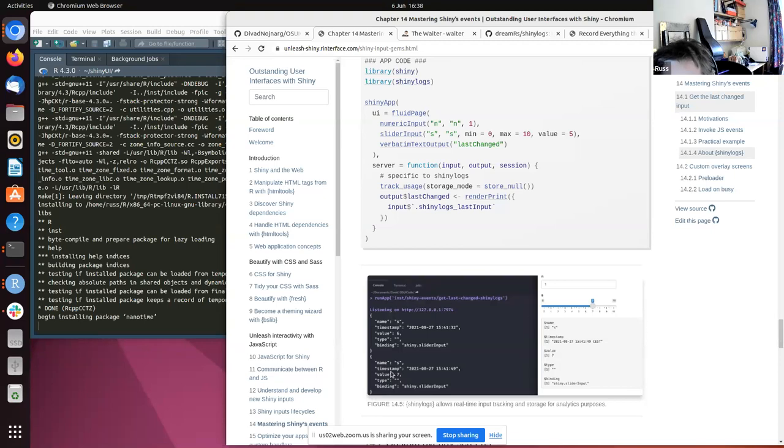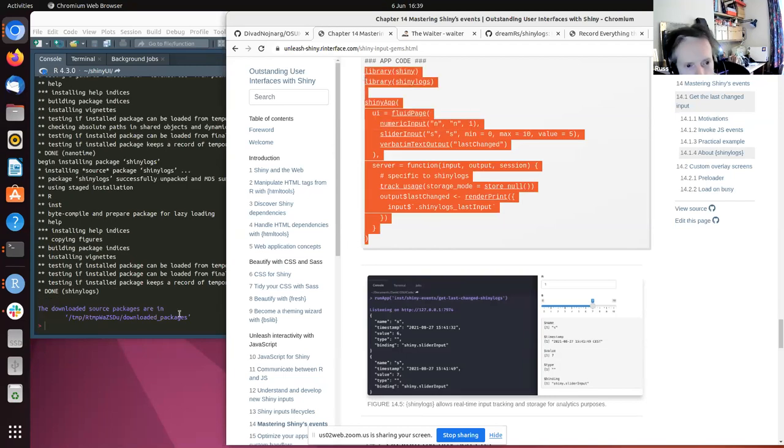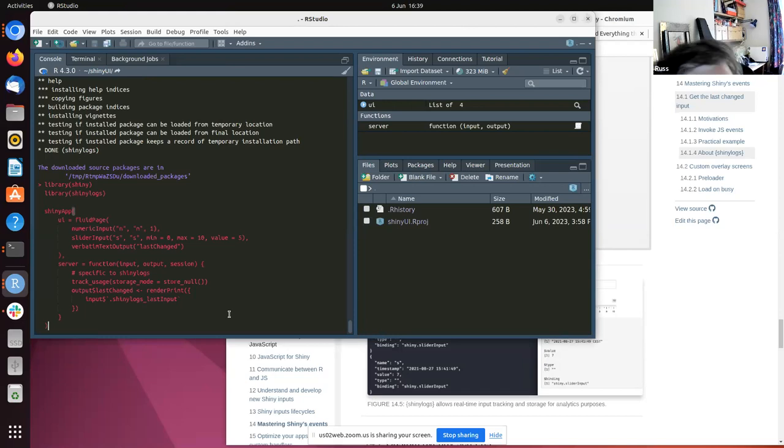But this is the kind of output that you get from Shiny Logs. So what's happening is that the app is running, and while it runs, you get an output to the console of the element name and values and things that get modified while the user's interacting with it. So hopefully we'll be able to do that in a second. Okay, cool. So it's this track usage function that's the most relevant here.